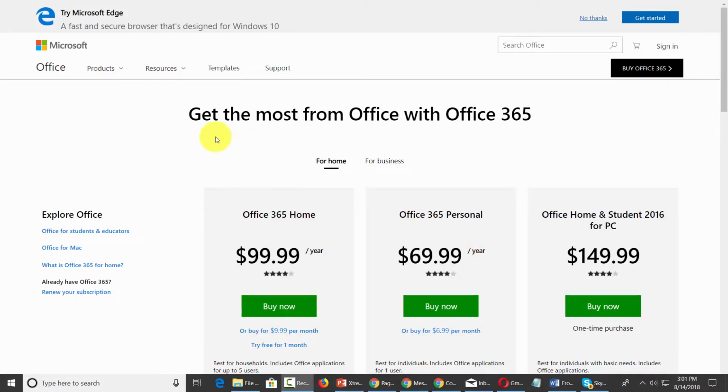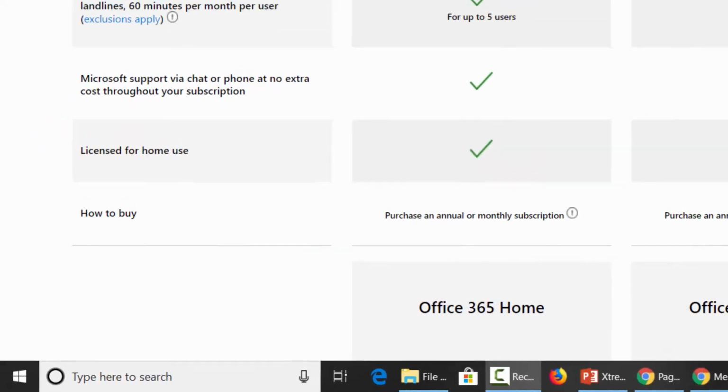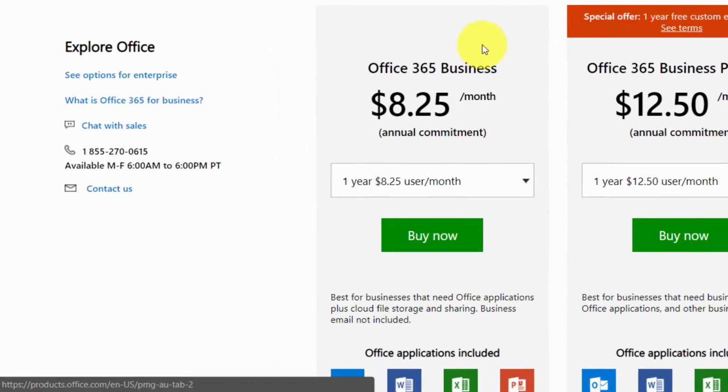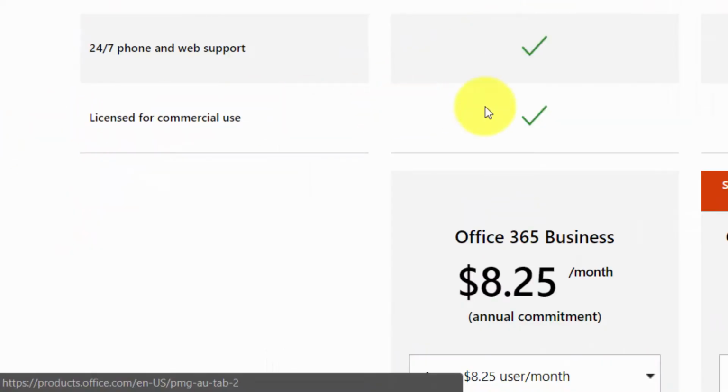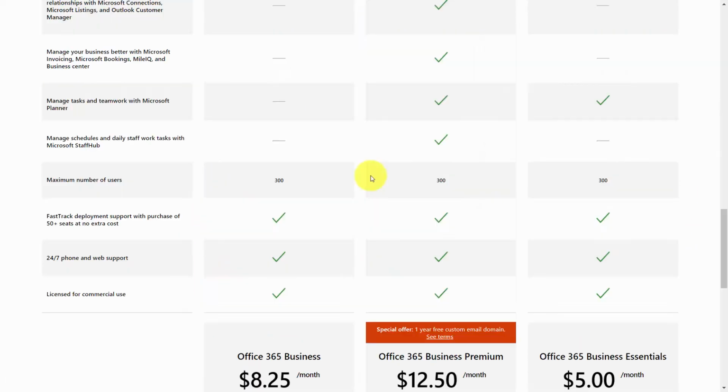Welcome back. When you first begin to look at the Microsoft Office 365 plans, you'll notice that there is a business side and a home side. If you look at the home side, you'll notice that Microsoft states that the home version is licensed for home use. However, if you click over to the business side and you scroll all the way down to the bottom, you'll notice that all of the plans are licensed for commercial use. And what this means is that substantively, all of the core applications are going to be the same. However, the business version now offers 24/7 phone and web support.